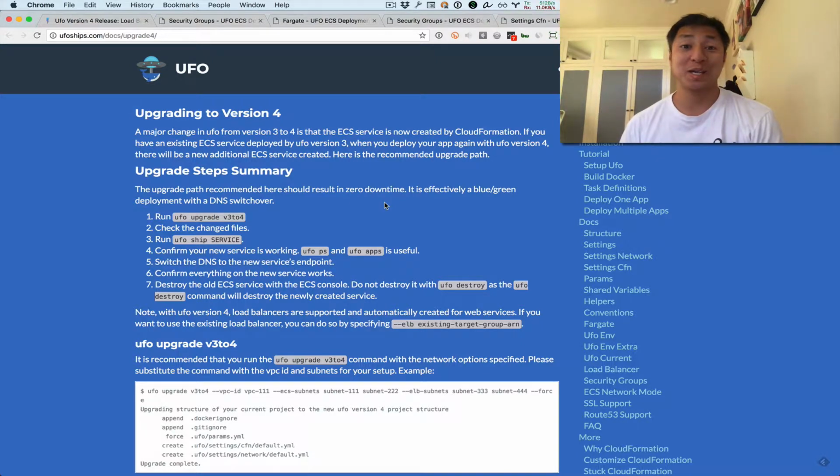In doing this, when you run your UFO ship and create a new ECS service, it is just going to create an additional ECS service. It's not going to update the version 3 service in place, if you've used UFO version 3. It's going to leave that behind. So what you have to do is ship UFO again, then do an upgrade like a DNS switch, and then, after you've tested it, it's safe to delete the old service. And this guide will show you exactly how to do that.